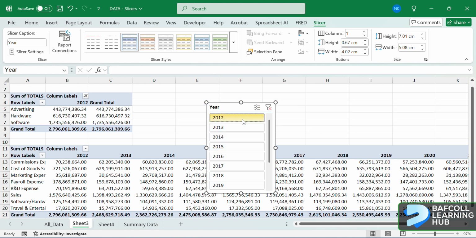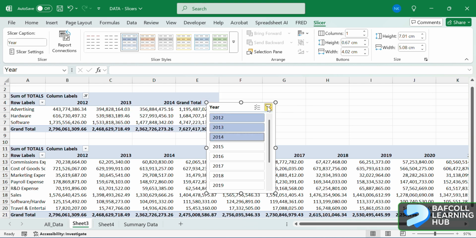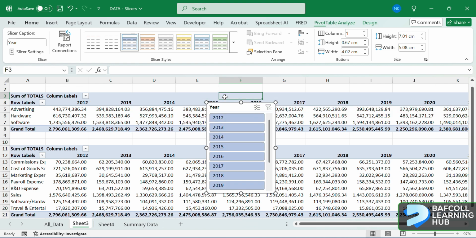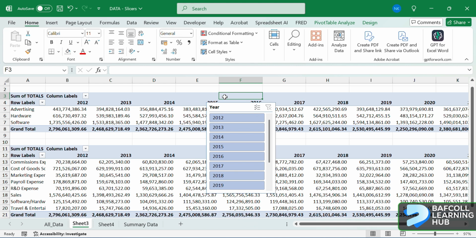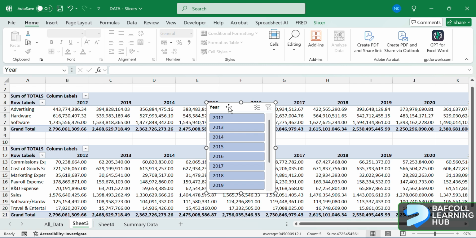You hold control and you do that, right? So control, then you click on 2013, 2014. Now, the slider only takes effect in the first pivot table. So if you want to do it for both pivot tables, what we are going to do is click on the slider to activate it.